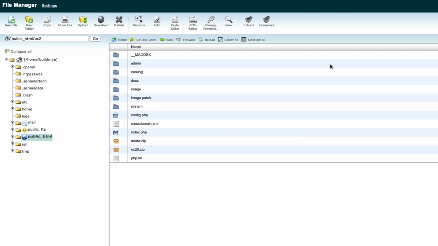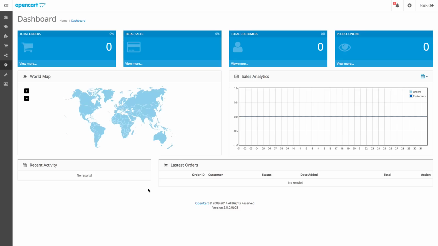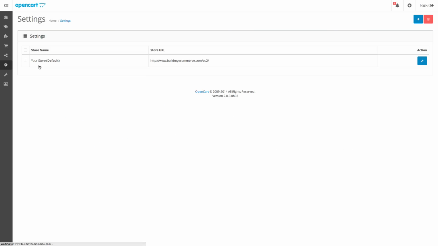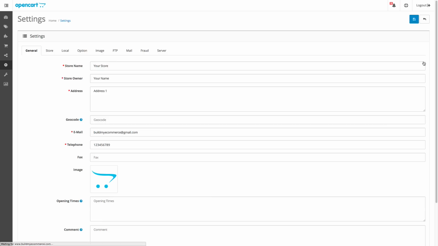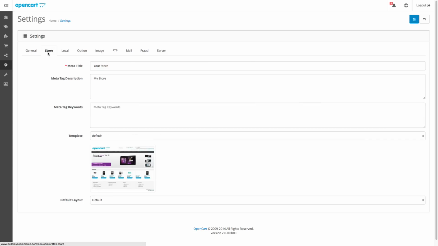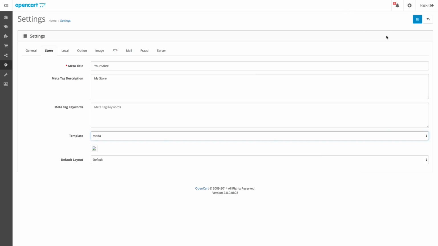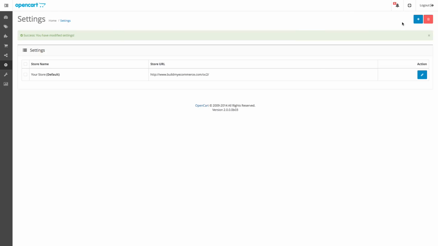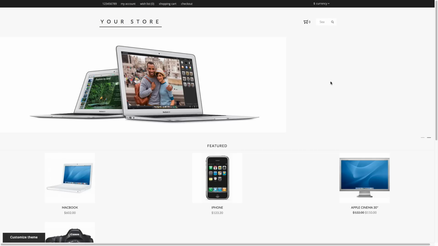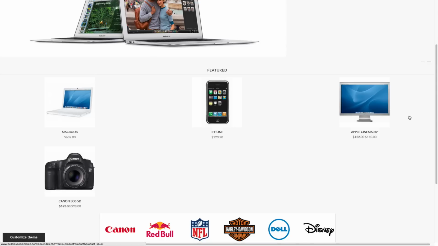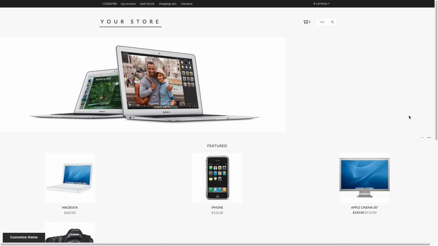Now we have to log into the back end and activate the theme. So here on the back end, let's activate the theme. Go to settings, click edit, and then go to the store tab, and next to the template, select Moda, and then click save. And let's go to the front end to check the store. As you can see, the default layout of OpenCart.